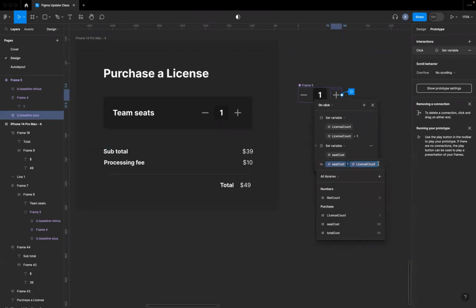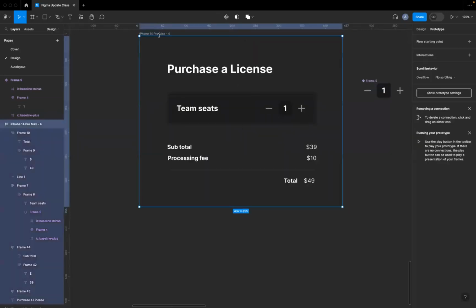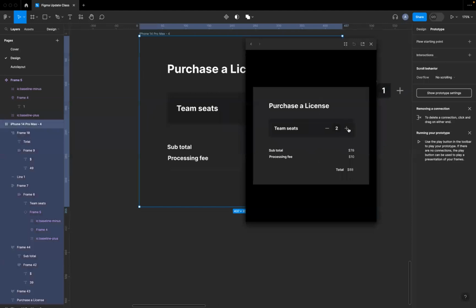We can now even add more logic and say, okay, let's add another one. Then I also want to update total cost. We add another set variable and say I want to update total cost. I want to say total cost equals subtotal, which is the seat cost, plus 10. Now let's see how that works. We're going to do the same thing for the minus, but let's see how the plus works first. Once I click on this frame and I click plus, I see 78 plus 10, 88.